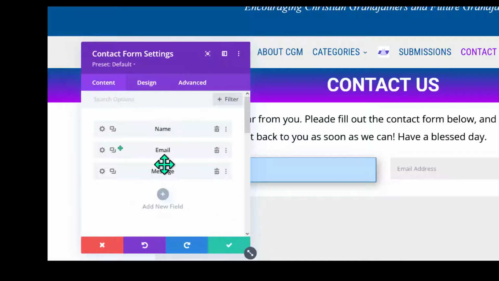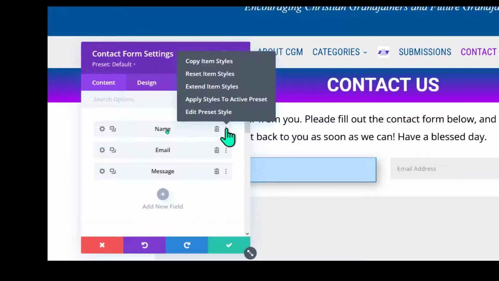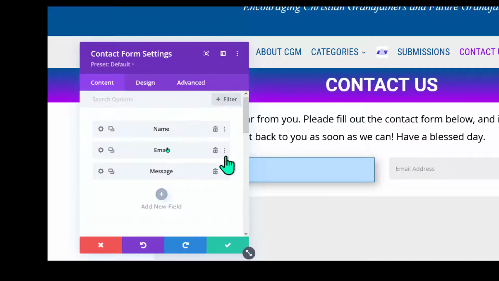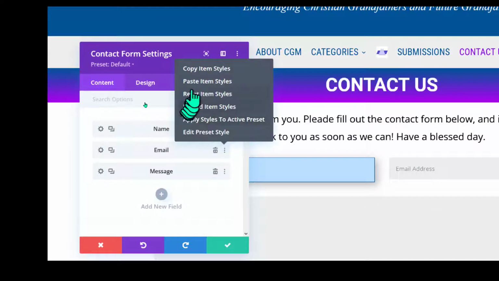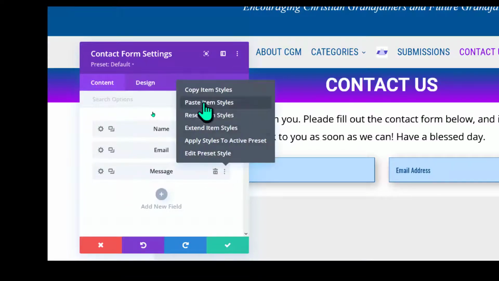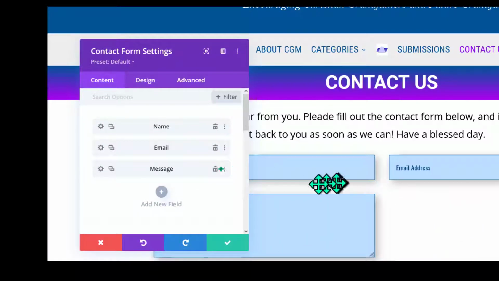We click on that checkbox, and that checks this field for the name. But now watch something really cool. See the three dots off to the right here? I'm going to click on this 3-button item here, and I click Copy Item Styles. Now I'm going to come here to the email, which you can see is right here. I'm going to click on that one. Look at here, Paste Item Style, boom. I'm going to come to this one. I'm going to click on that one, Paste Item Style, boom.